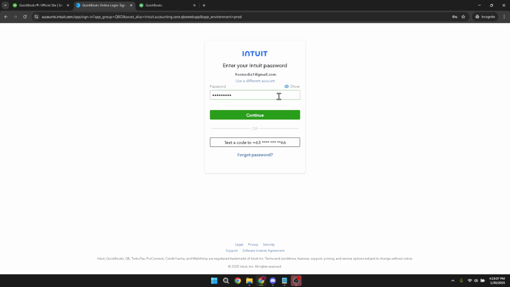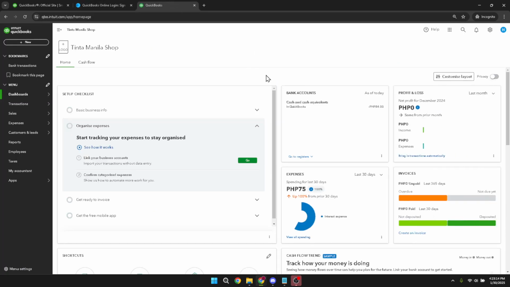Next, it's time to enter your credentials. Carefully type in your email address and password. After you've entered this information, click the Continue button. Ensuring accuracy at this step is crucial because it's what grants you access to your account. If you're having trouble signing in, double check that you're using the right credentials, or consider resetting your password if necessary. After you've successfully logged in, head over to the settings menu.